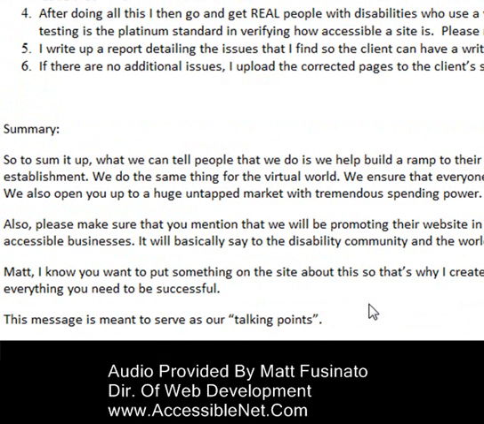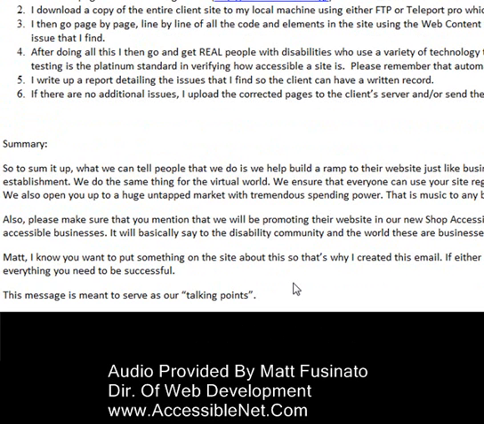So to sum it up, what we can tell people that we do is we help build a ramp to their website, just like businesses in the real world have ramps to ensure that everyone can access their establishment. We do the same thing for the virtual world. We ensure that everyone can use your site regardless of ability. We help ensure that people can easily conduct business with you. We also open you up to a huge untapped market with tremendous spending power that is music to any business owner's ear.